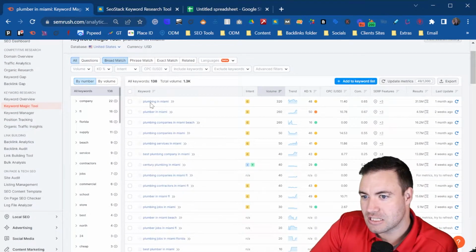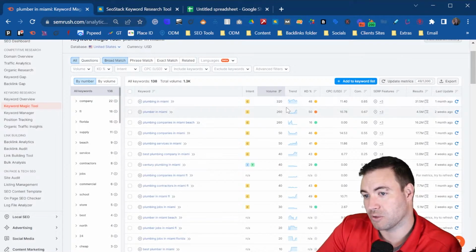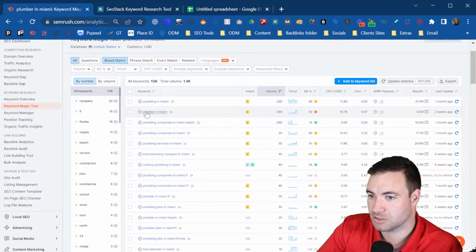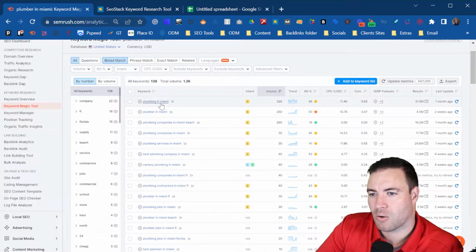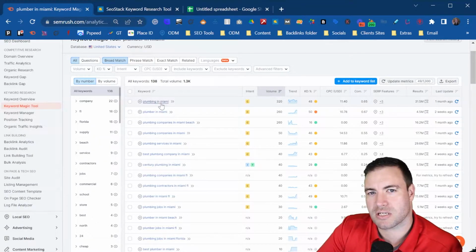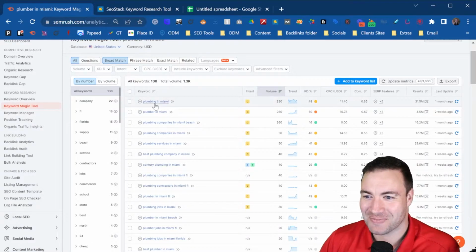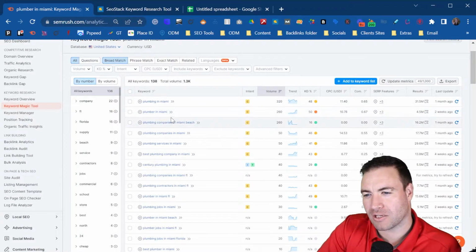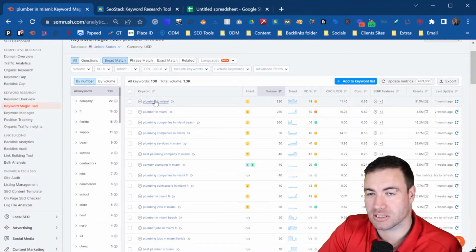Now, if you notice this, plumbing in Miami has 320 searches, so more than plumber in Miami, as an example. So more than this. Now, if you think about it though, if you really sit back, what does it mean when someone types this in, plumbing in Miami? Are they actually maybe looking for a job? Are they looking more so for someone that, I guess you would say, come and lay his pipe? Are they looking for something that may not be an actual plumber? And that's where you need to really start to do your research.